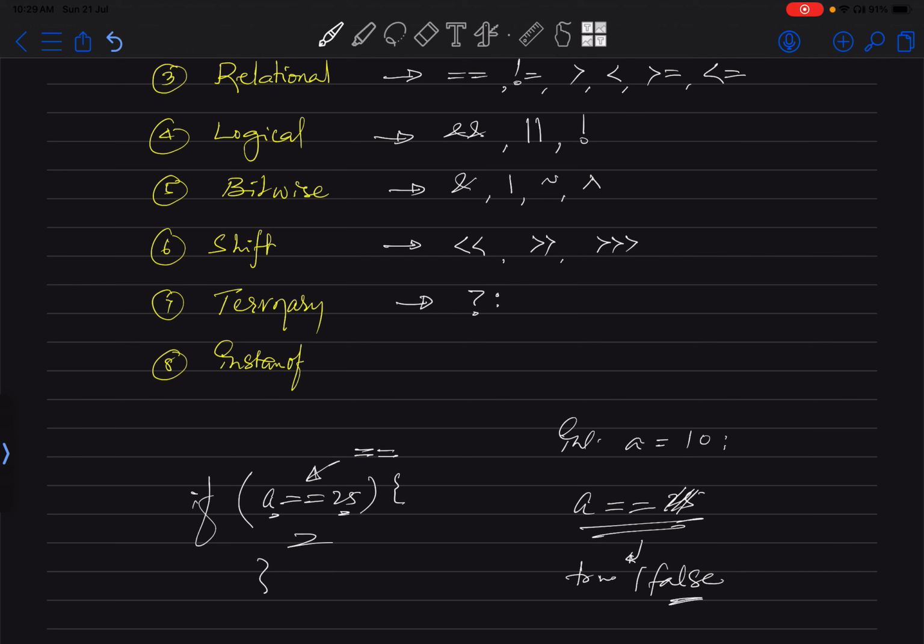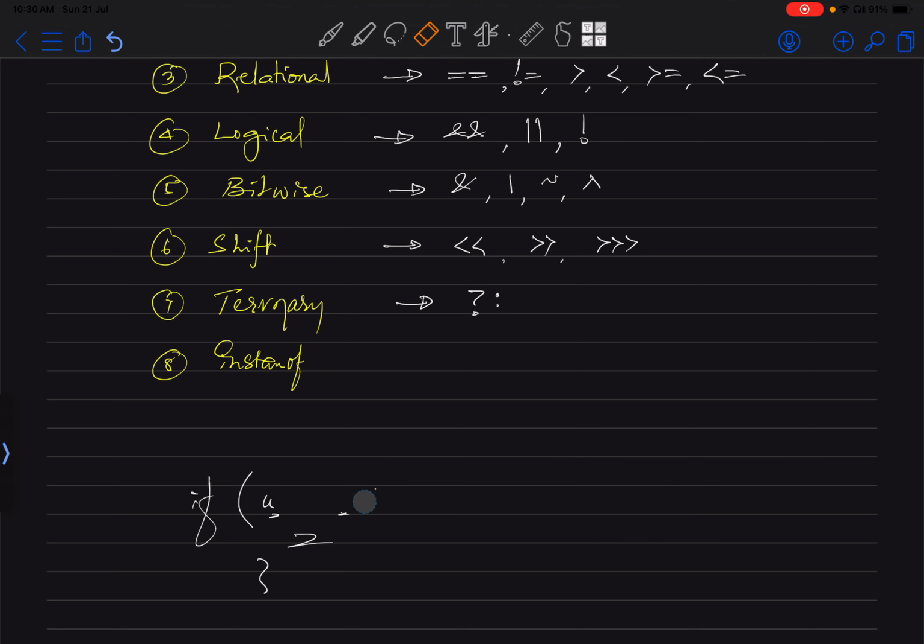It need not be just a value here. It can be another variable. For example, if I have integer b equal to 25, then if a equal to b, I can check between two variables. So it is very powerful. Actually, I can check between objects and everything, but we'll discuss that later. As of now, these operators can be used in most of our relational condition checking.